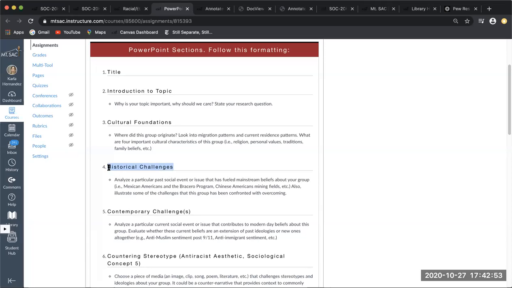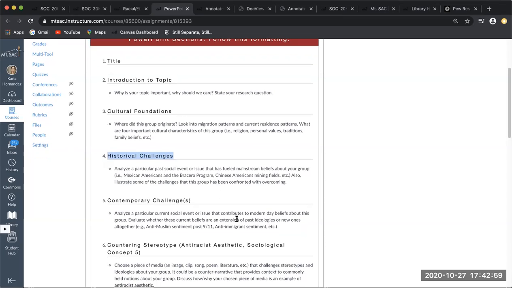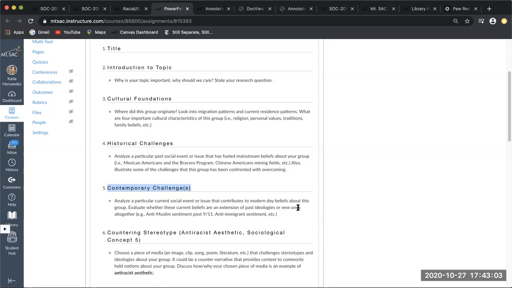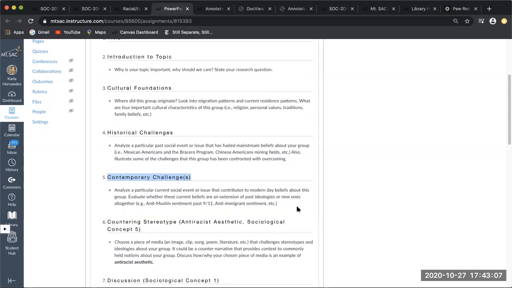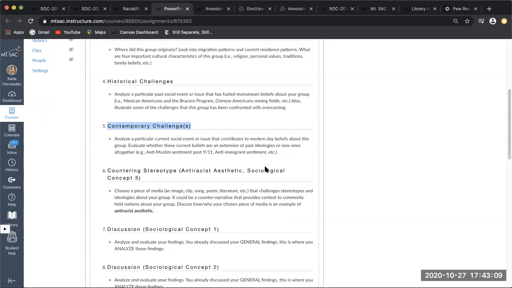Historical challenges. Same thing, this should be familiar. You're going to analyze a particular past social event. Contemporary challenge. Analyze a particular current social event or issue that contributes to modern day beliefs about this group.